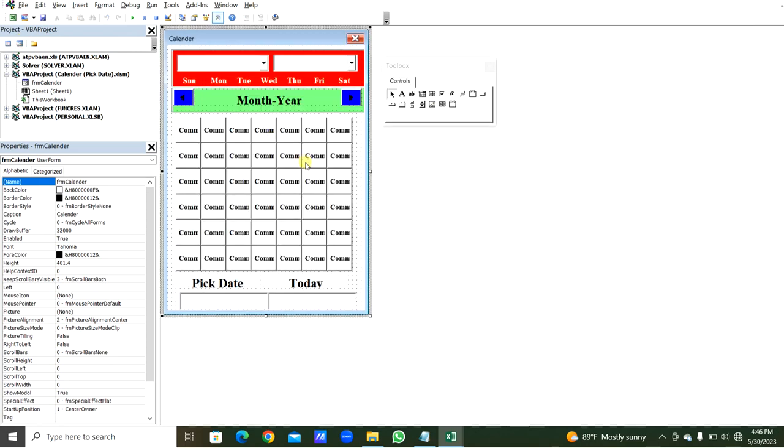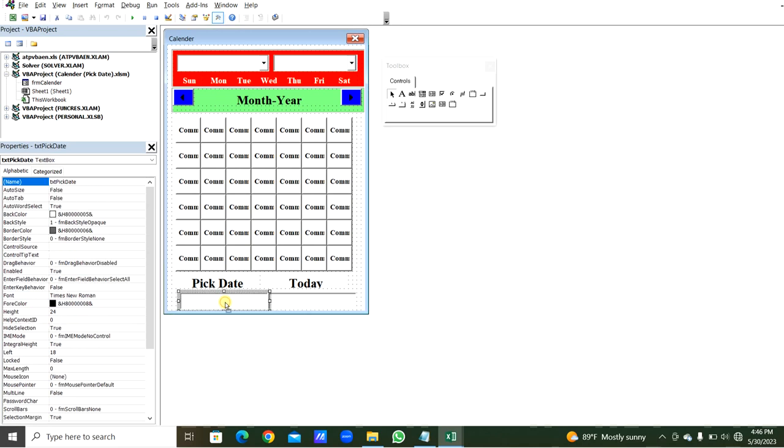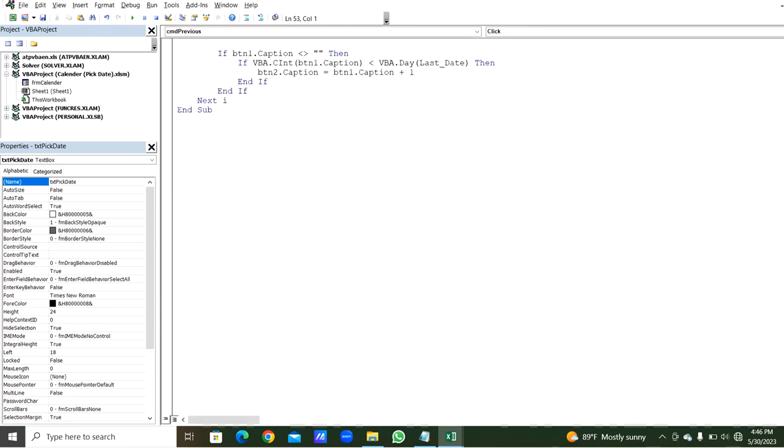Now we will work on the command buttons, these 42 command buttons. When we click one of the command buttons, the date has to be picked in this text box, the pick date text box. So we will go to the editor window. Here we'll create a sub procedure. This is the sub procedure we will name DayCommandButton_Click.